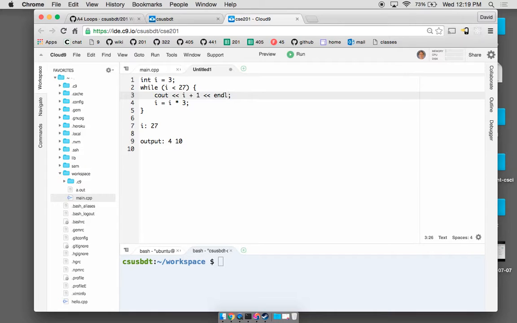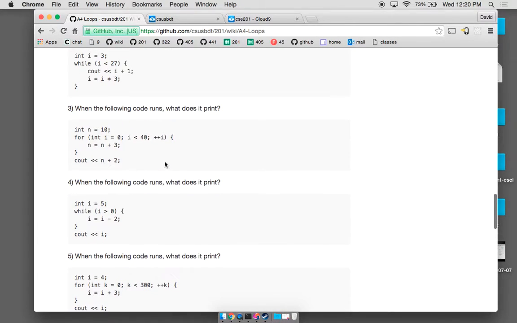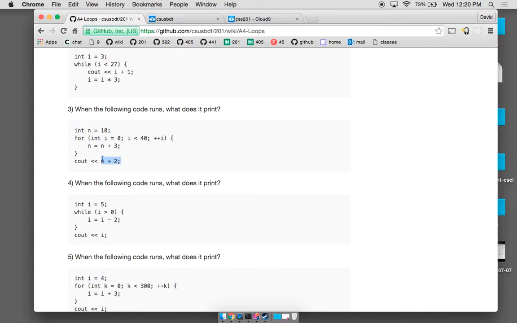All right. Did I get this right? 132. That's number 3, right? Yeah, this must be 132. That's what this prints. 132. I think we did this last time.